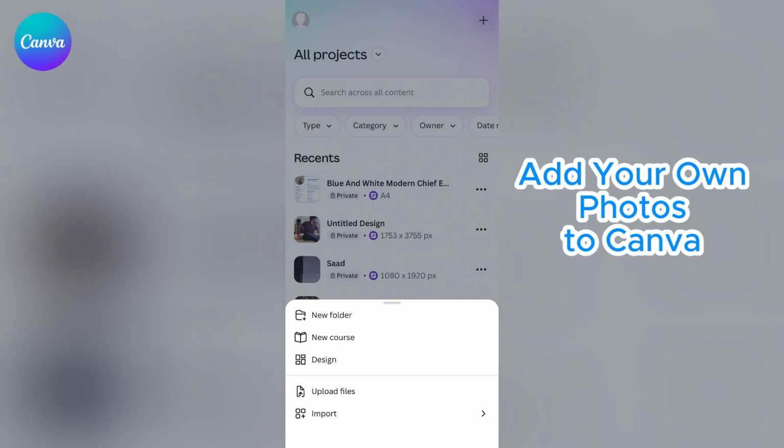From the available options, select Upload Files. This feature allows you to import photos from your device. Canva supports images from different sources.